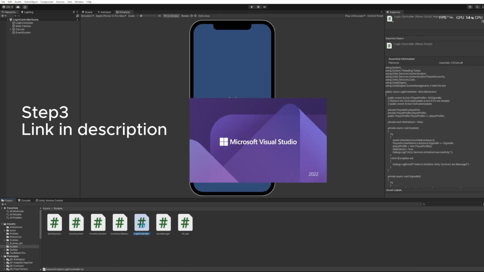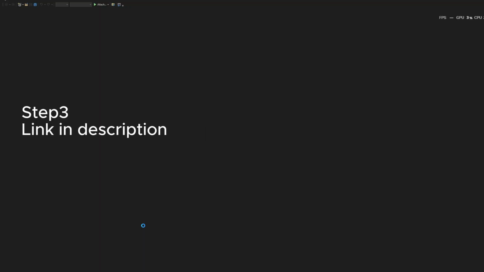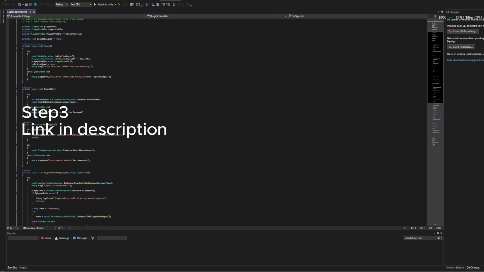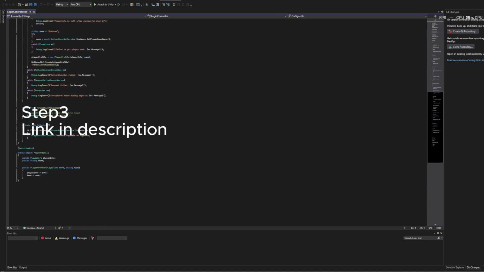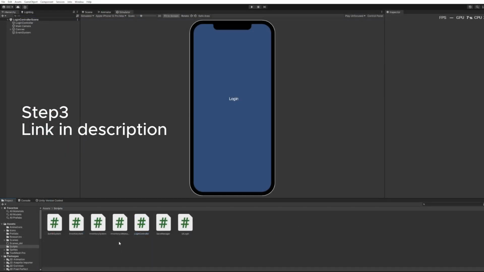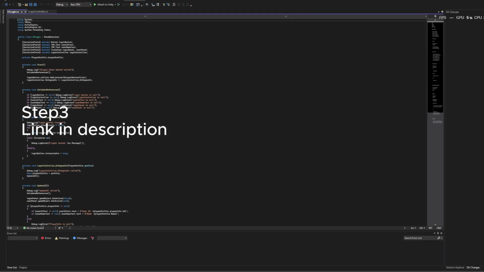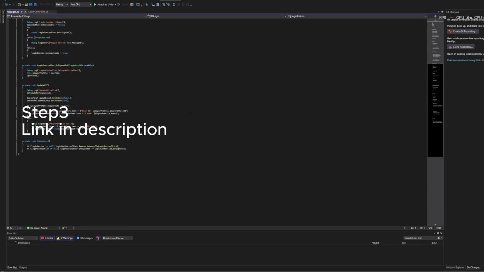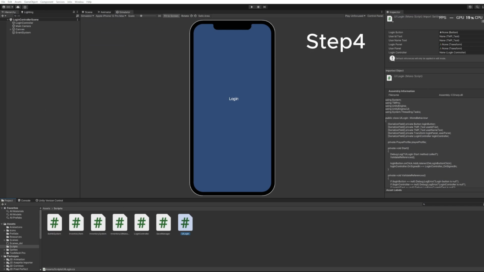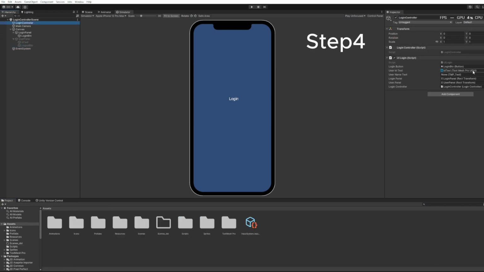Now just create 2 new scripts and then check out the link in the description. Now for the last step, just copy my UI settings.